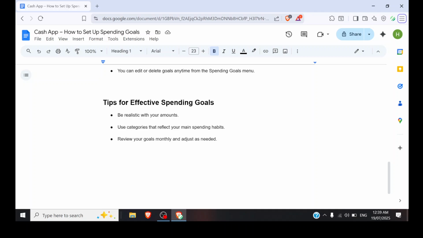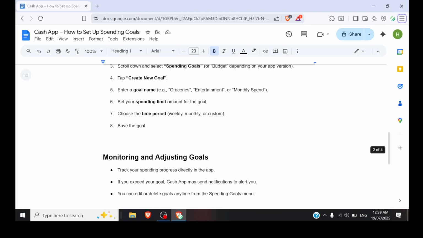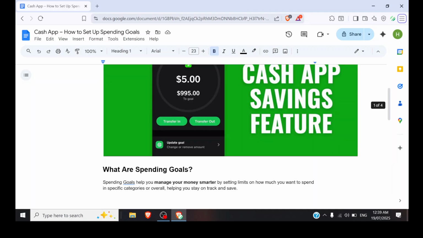And that's it. With spending goals, managing your money becomes easy and intentional. Every dollar counts.